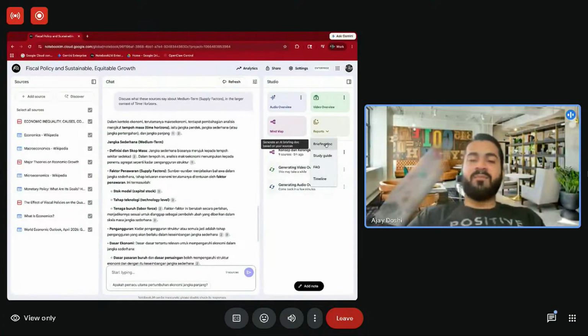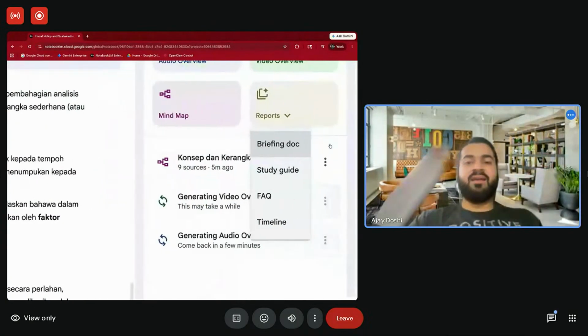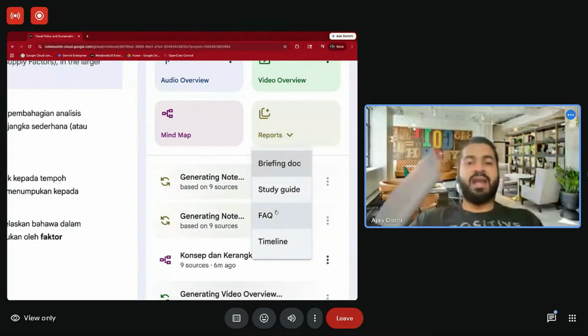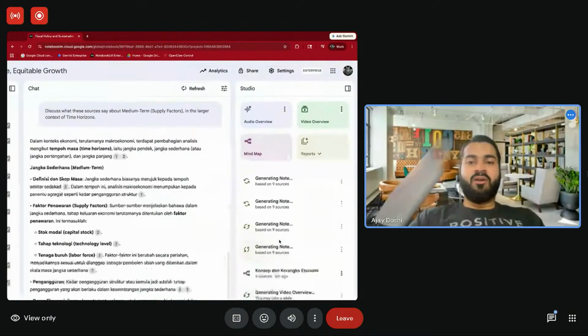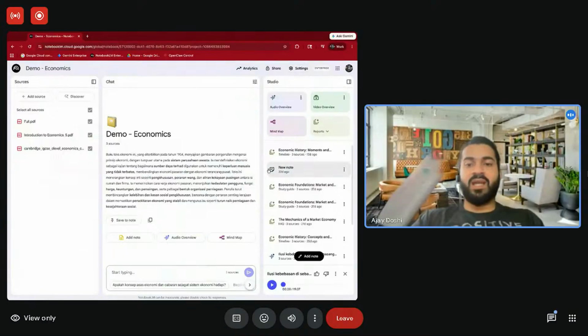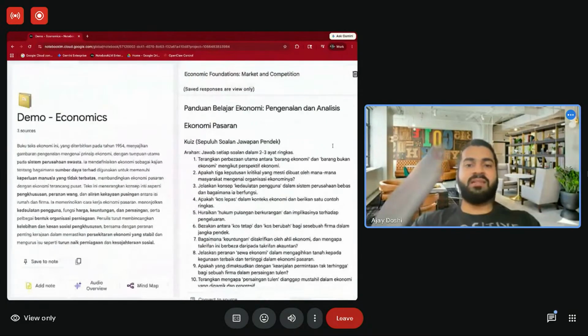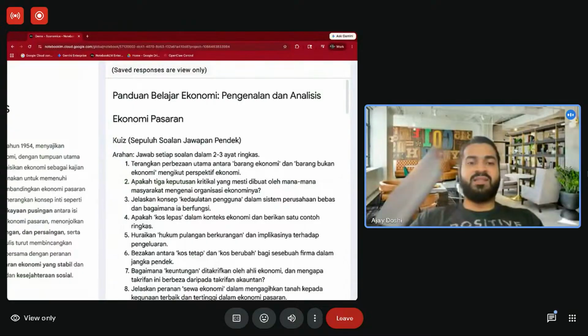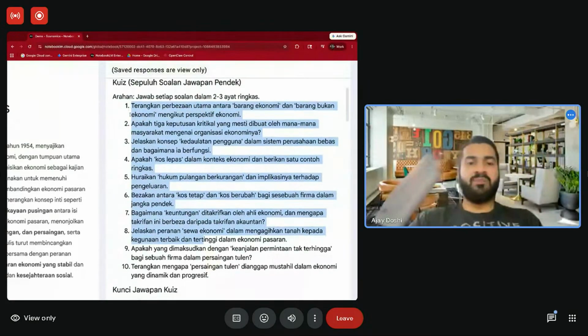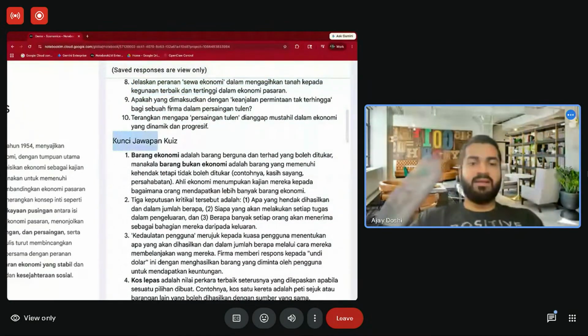And something I haven't spoken about are these other features over here, like briefing documents, study guides, FAQs, timeline, and so on. All of these things are also very helpful when it comes to studying. So to show you how it works, let me go back to an older notebook, a similar topic, economics. When I generated the study guide, this is what it looks like. A study guide basically gives you some quiz questions, and it gives you some practice questions to practice with, along with the answers.